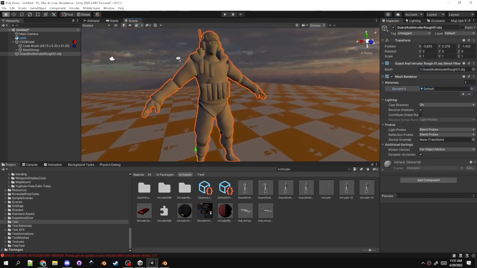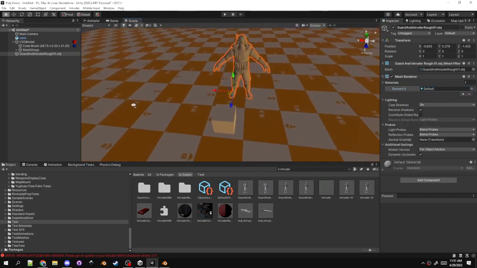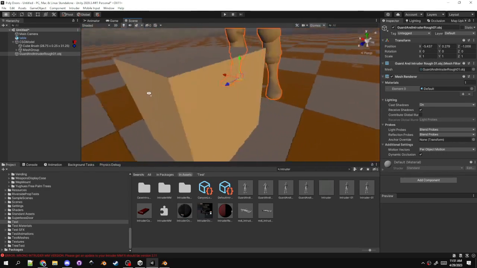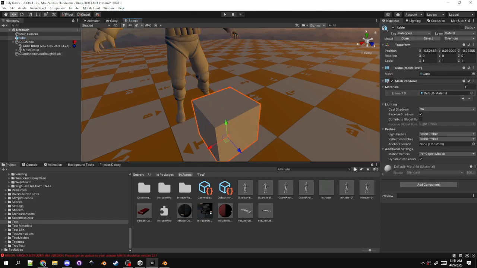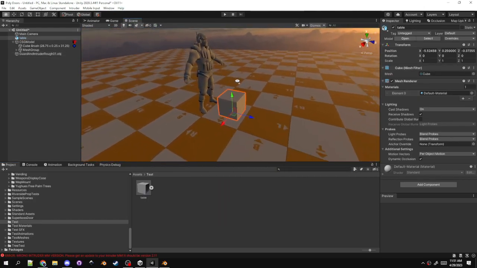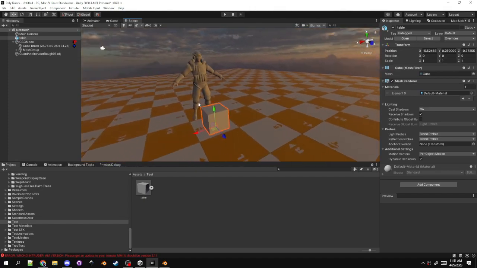Just give them a default material. That cube's... So this one is from Blender? Yeah, this is the one from Blender. Mine's are much bigger. Weird. Did you apply all transforms? I thought. Oh, that might also be another thing.